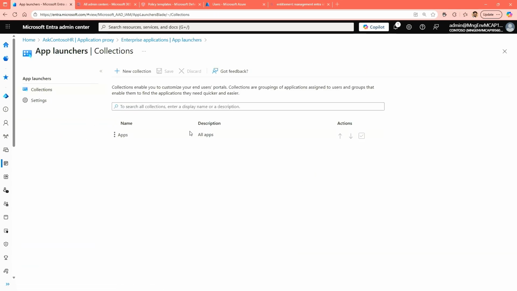Well, this is where I can create a collection of applications for different teams. For instance, we have a security team, and there are certain applications the security team needs, and we are going to create a collection for them. Out of the 1,000 different applications that my organization uses, we want to put them separately for them as a collection that they can use.